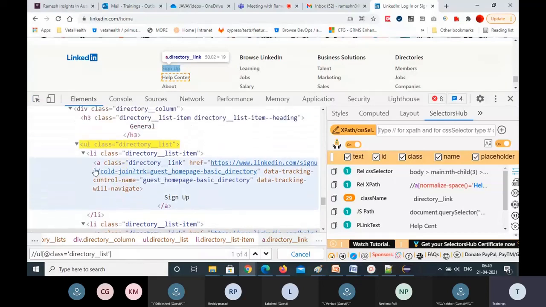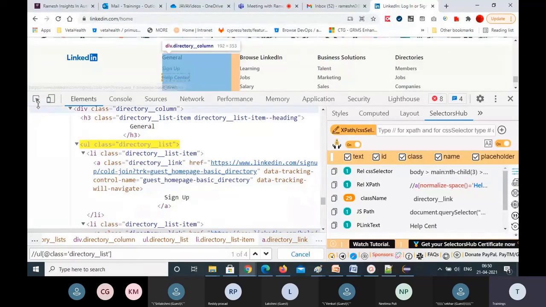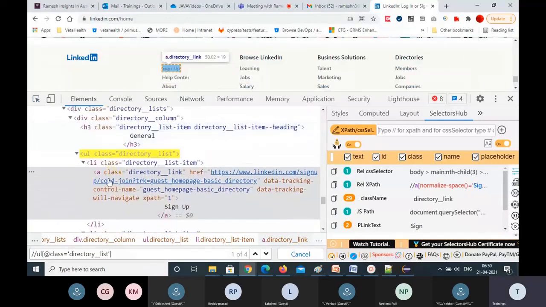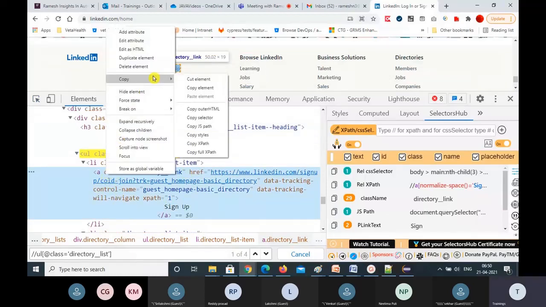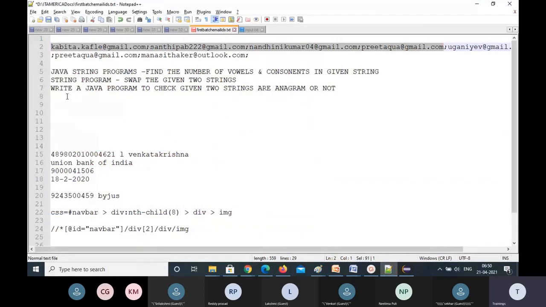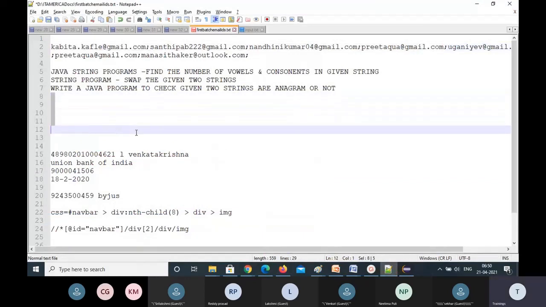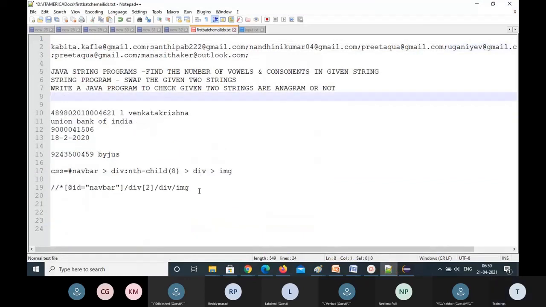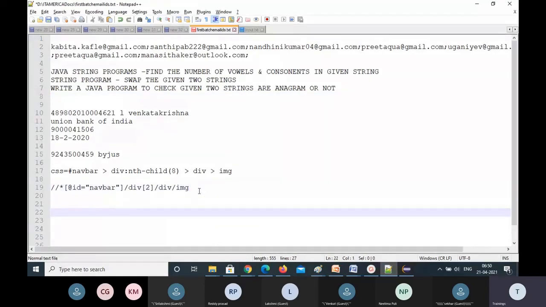So we have to write our own XPath. I'm going to just inspect this one. This will highlight, right? Just right click, and Chrome will give you an automatic XPath. That is the right XPath for us for this scenario. Copy XPath. After copying, you can analyze these things. You need to analyze these XPaths. How to analyze this XPath, let's see this.